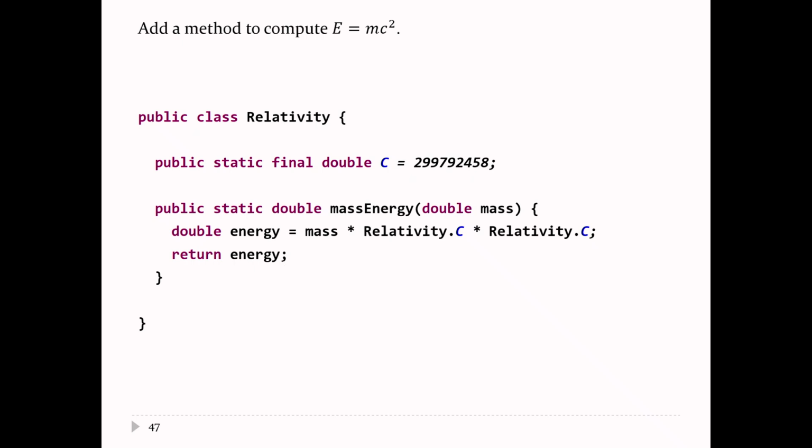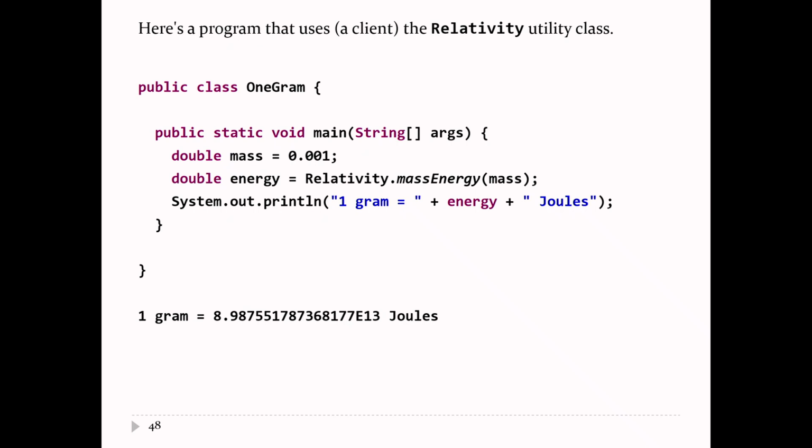There's no constructors yet. So if you want to use that method, you use the class name to call the method. You don't make a Relativity object. You just call the method using the class name.